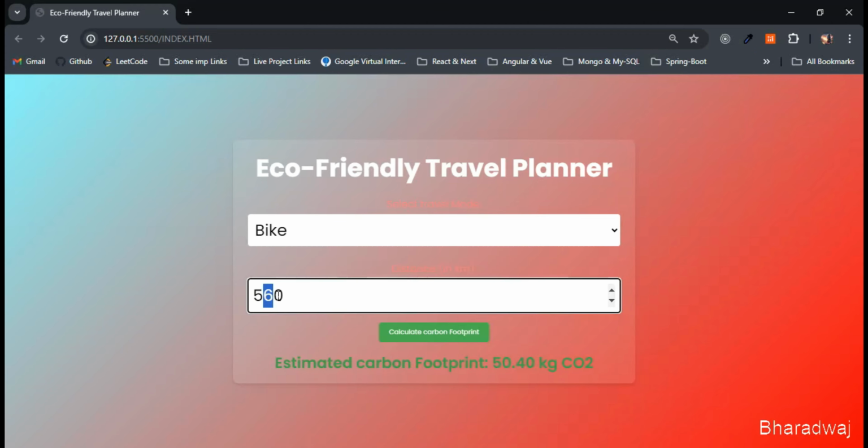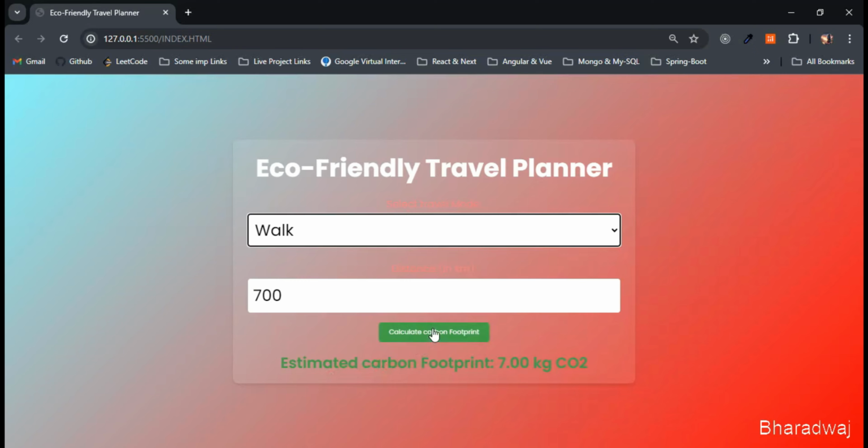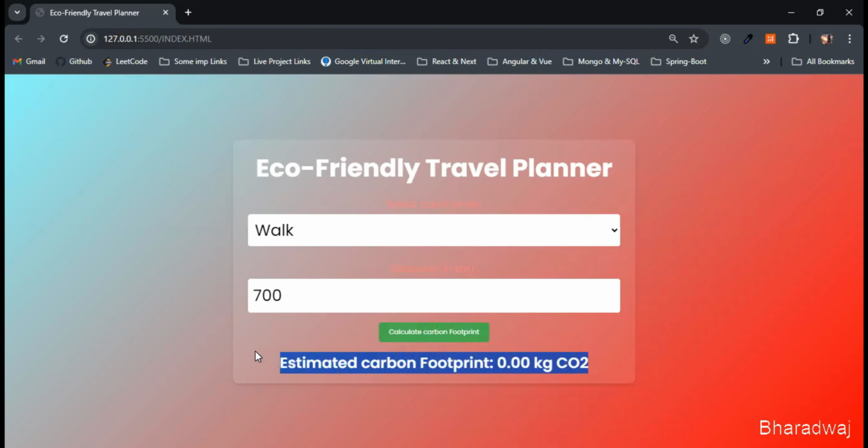Let's check for bus, 50.40. For bike, let me give some random distance. I'll just give 700. So this is 7 kg. And also for walking, it has to give 0 every single time, right? So yeah, everything is working perfectly.